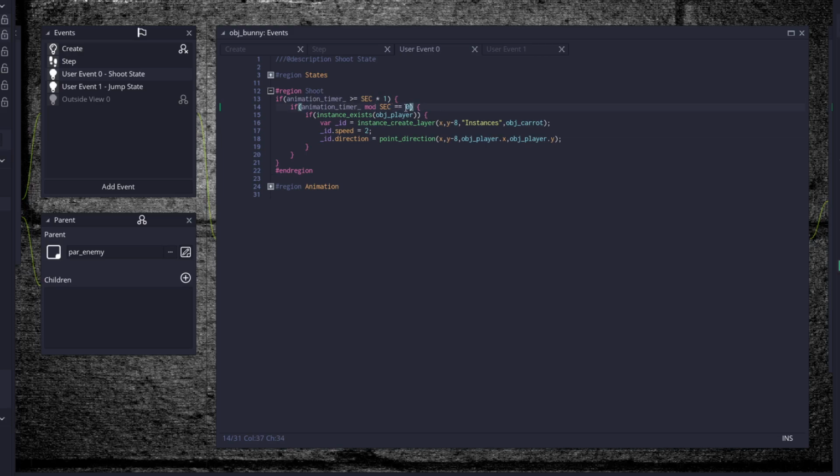So every time the timer reaches a multiple of a second, then you'll create a bullet, a carrot. And if the instance exists object player, then create a bullet, a carrot on the instance layer, give it a speed of 2 and a direction of point direction towards object player.